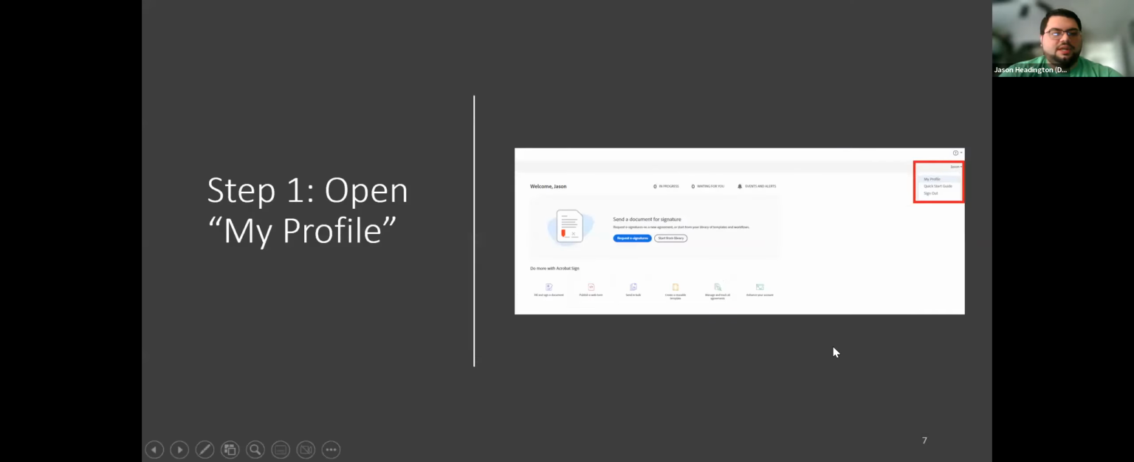The last thing I wanted to cover with Adobe Sign is that there's a way that you can upload your signature to your profile. The benefit of doing this is that you would be able to access and sign documents from any device that could access your Adobe account and your email. So the first step is you want to log into Adobe Sign using the link that I provided earlier.